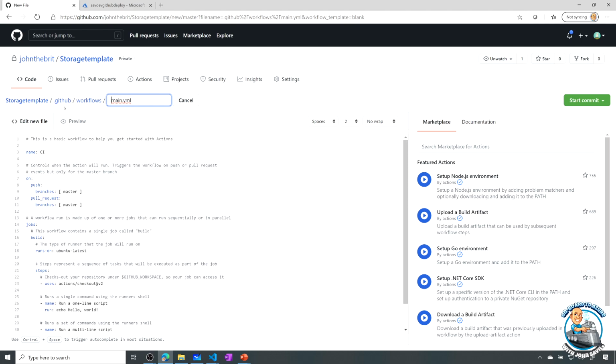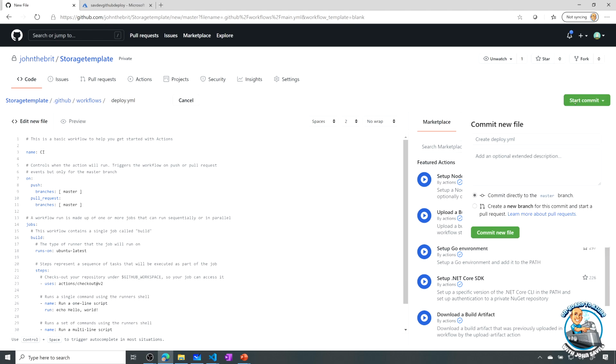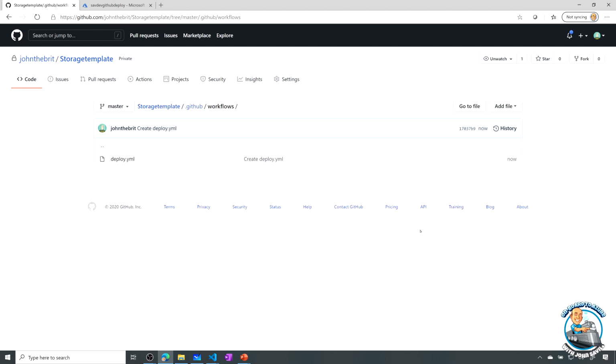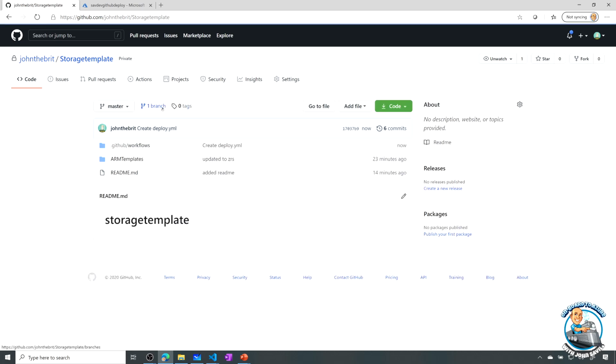It's going to save it to .github workflows main.yaml. I don't want it to be called main. I'm just going to say, I'll say deploy. And that's all I need. I'm going to leave it as it is and start the commit. Sure, I'll leave that. And it's going directly into the master branch. So now it's created that deploy file. So under my repo, there's now this .github workflows.